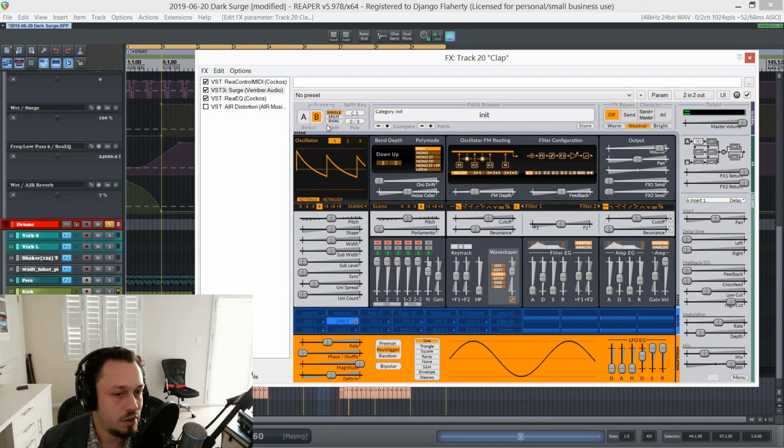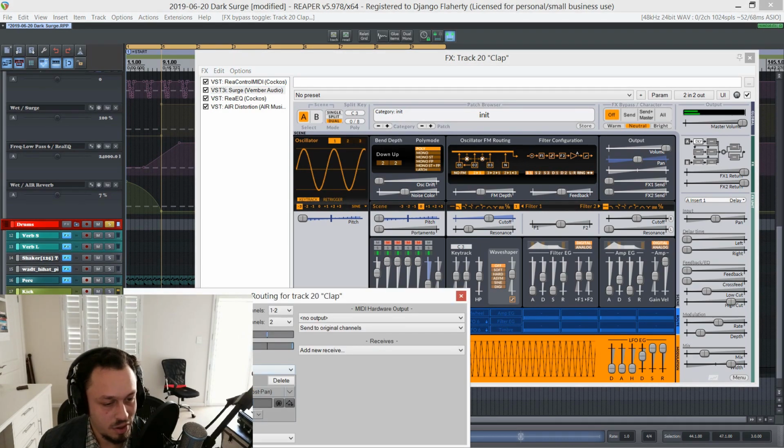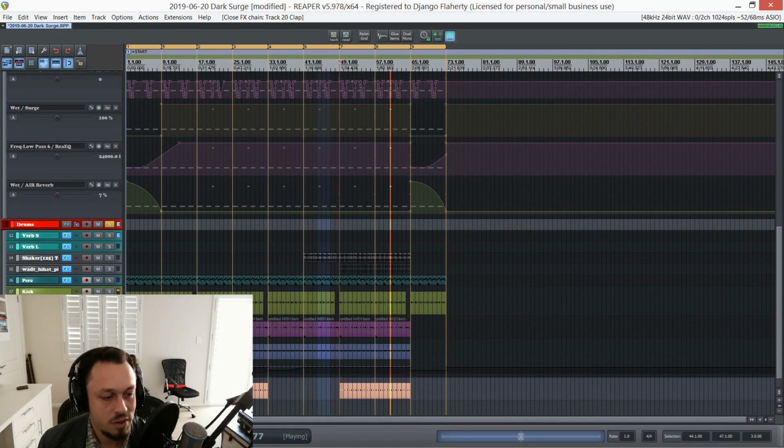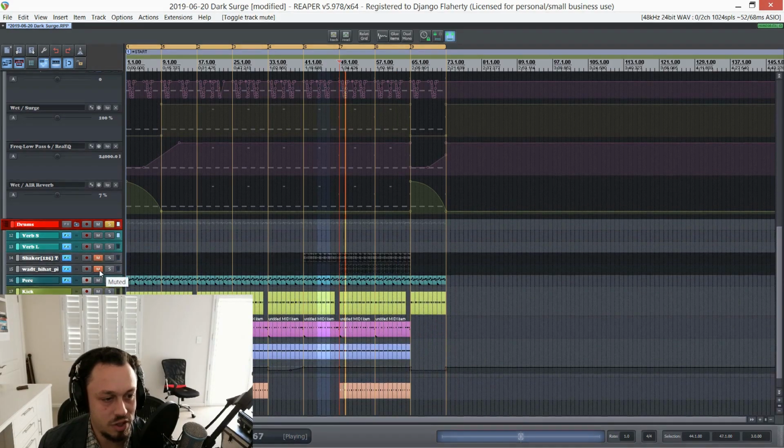And then B was another noise layer being filtered, and that sort of adds some body to the clap. So with the two together, it sounds like this. With the distortion, add some dirt, and then the reverb. So that was the clap. Once again, all together, minus the samples.